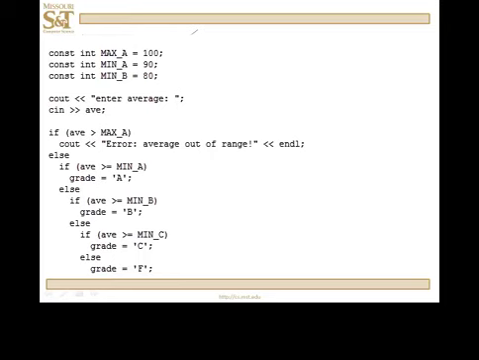Now, the expression for the if, that is the condition, is, to start with, if av is greater than max a, it's greater than 100, then I output an error message. Control then would pass out to the end down here. It would skip everything under the else. If that's not the case, if that's false, then it falls into the else.